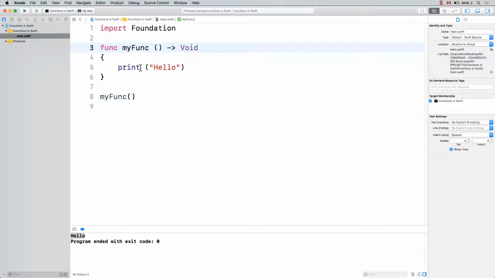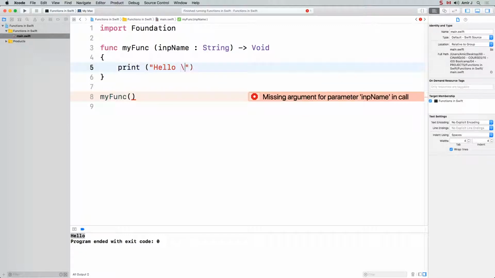How about we now add an argument to our function? How about we add an argument that receives a name and says hello to that name? So I'm going to go in here and say I have something called inputName of the type String. So my function has an inputName of the type String. And whenever we want to print, we say hello, and then we interpolate inputName. So whatever inputName we have gotten, we say hello, space, inputName.